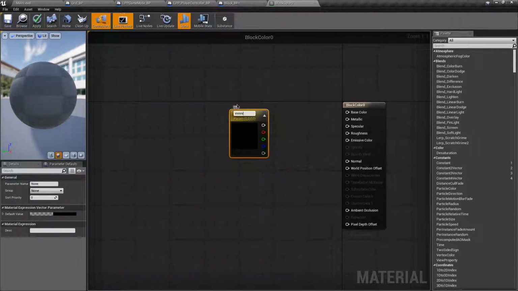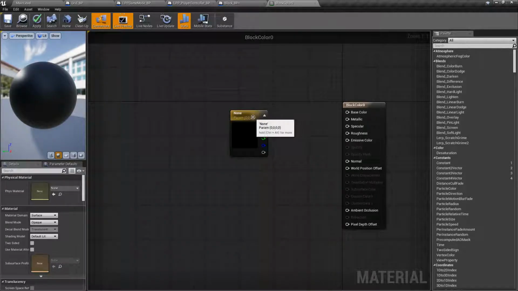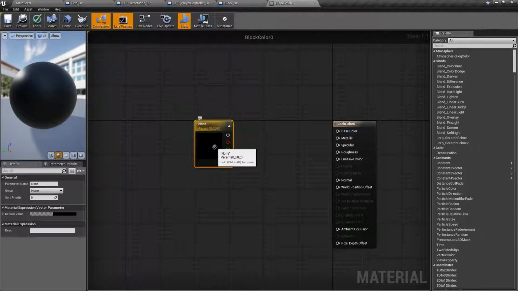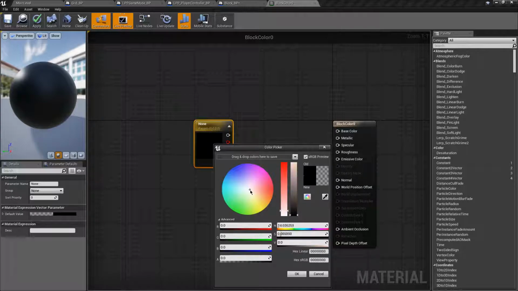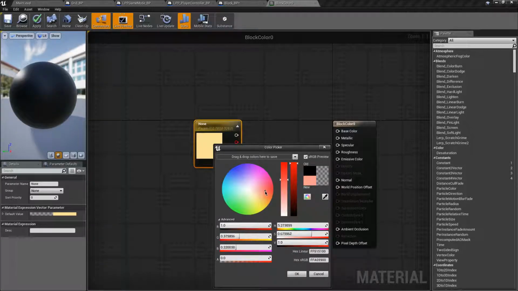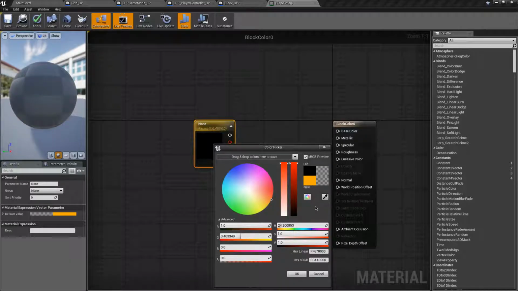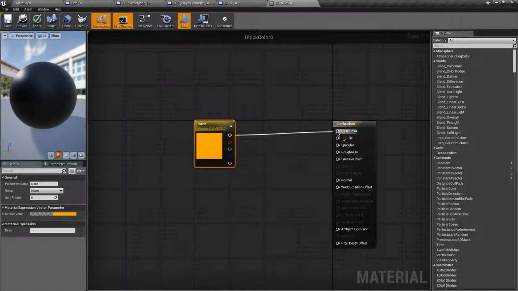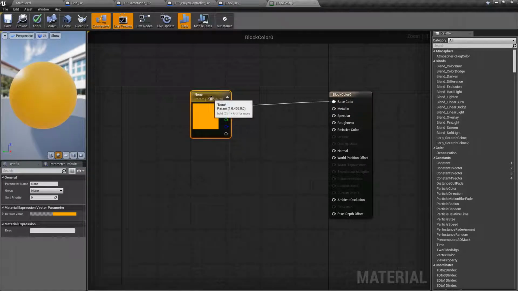So if you hold down V and then left click somewhere in this graph, it will create a vector parameter. And then we can make a color here by double clicking and picking a color on the swatch. I'm going to go with the orange color first, arbitrarily. I am definitely not a graphic designer, so I don't really know what color of orange looks good here. I'm just going to pick that one and take the main parameter and put it in the base of the output node.